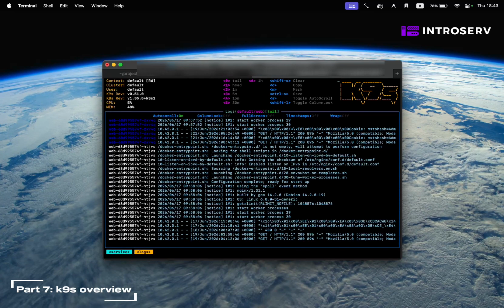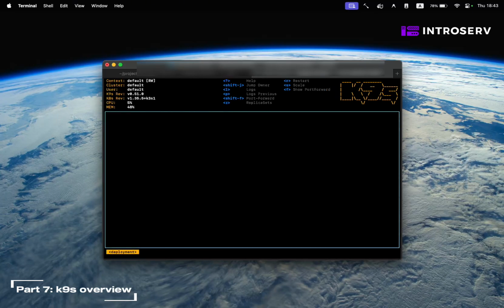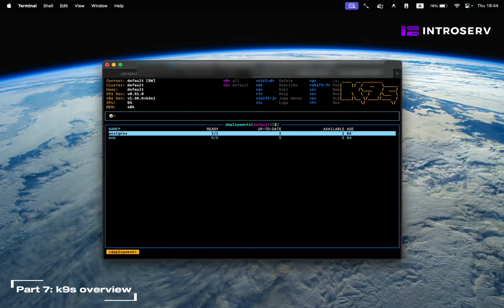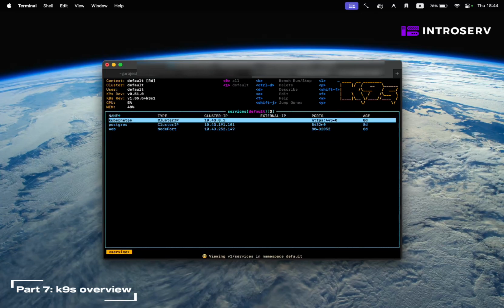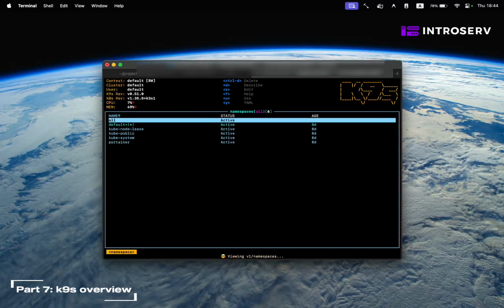To switch views, just type a colon and the resource name. Let's jump to deployments. Same for services. And namespaces. Press question mark anytime to see all the shortcuts.